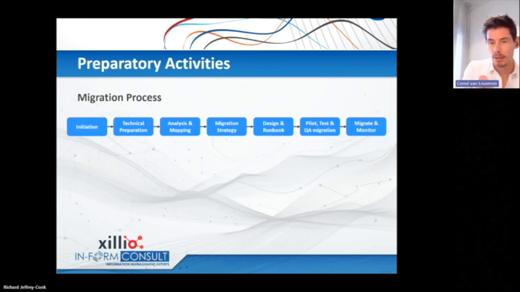As you can see, this is your typical migration process where you start with the initiation, the technical preparation, and end with the actual migration. We see most clients actually migrate to Microsoft 365, but you also see other combinations where people still move to FileNet, to OpenText, to all kinds of systems. But let's first zoom into the initiation on the next slide.